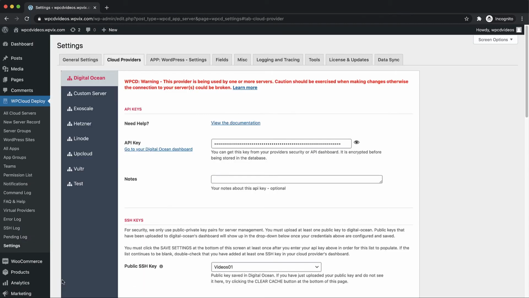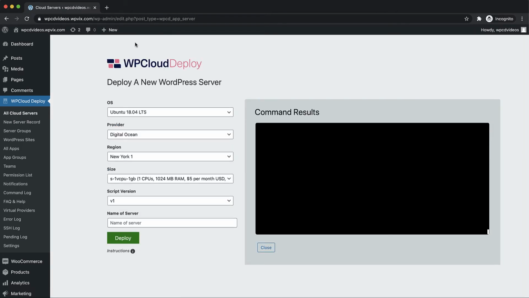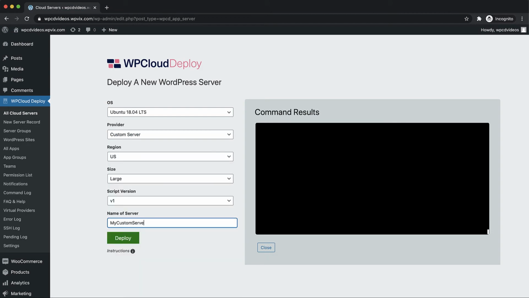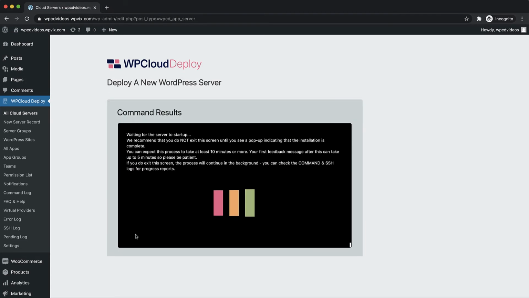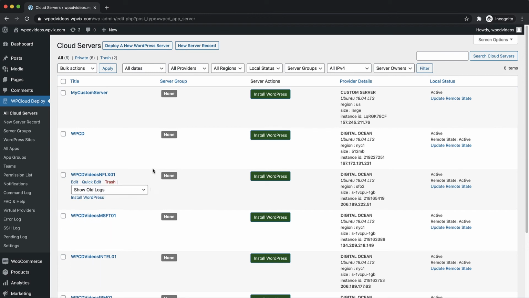Now that our custom server is set up, let's go to WP Cloud Deploy, All Cloud Servers, and click Deploy a new WordPress server. In the Provider dropdown, we should see Custom Server as an option. Choose that, name the server, and click Deploy. Once the process is finished, you'll see your new custom server in the Cloud Servers list in WP Cloud Deploy.